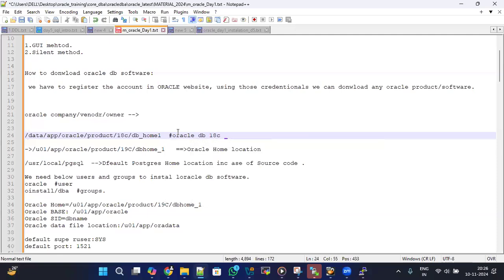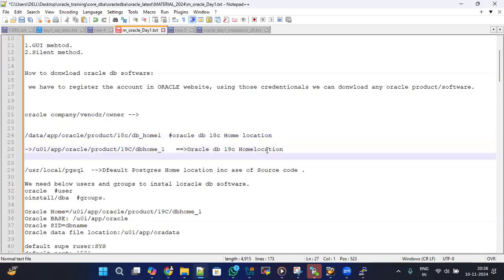Oracle DB 18C home location. This is for Oracle home, Oracle DB 19C home location. If you want to change it, you can change this location. That depends on the version. We can create the directory. This directory should be owned by the Oracle user.